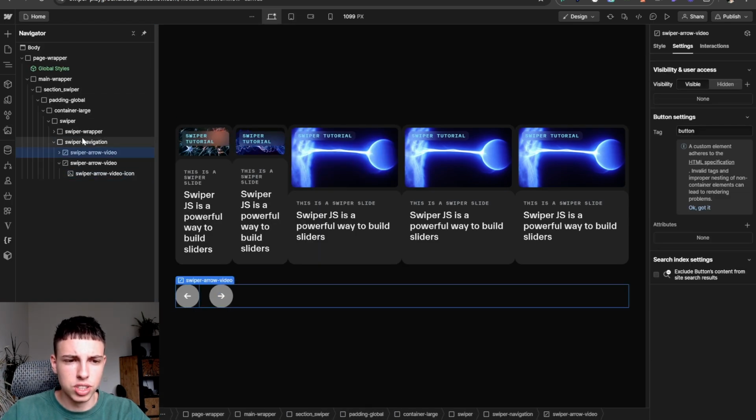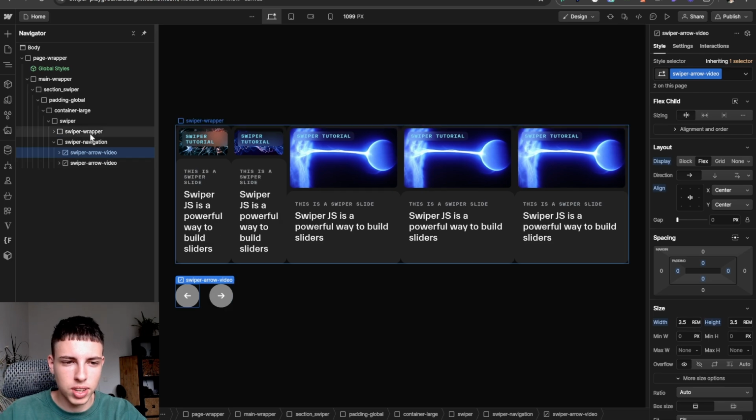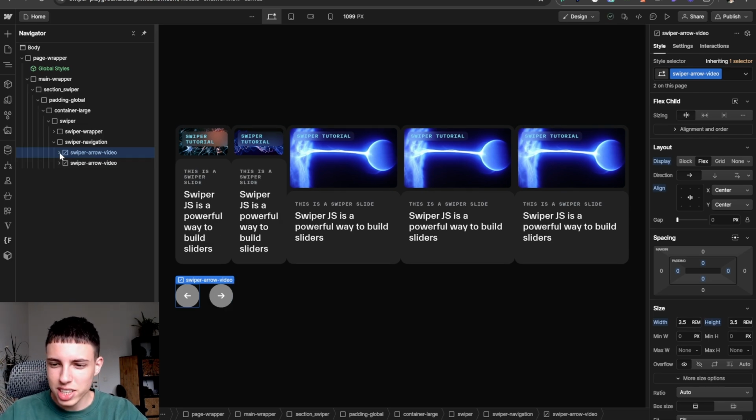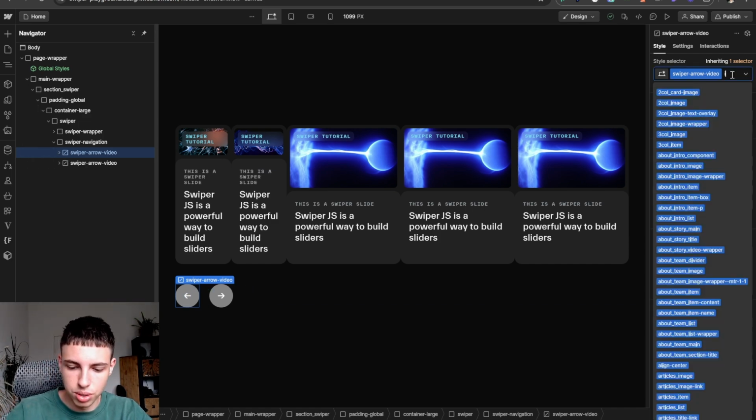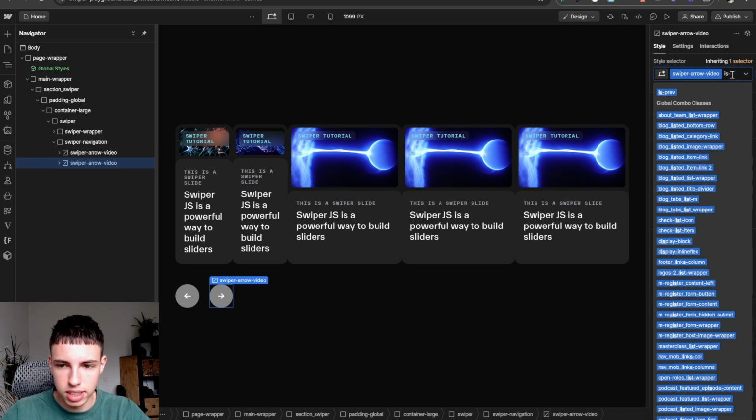And now we have to just add a specific class, because Swiper is listening for different classes, for different elements, for the left and right navigation button. So what we will do in this case is to add another class here. So this will be isPrevious, and then the other one will be isNext.